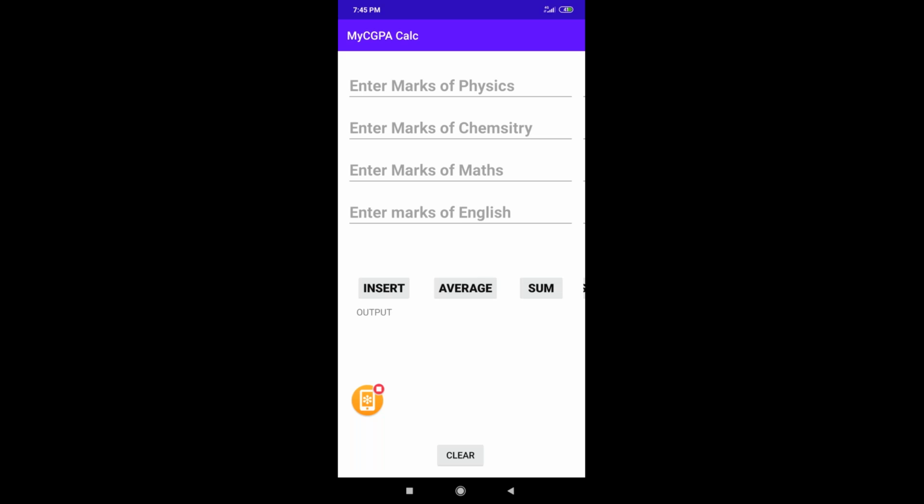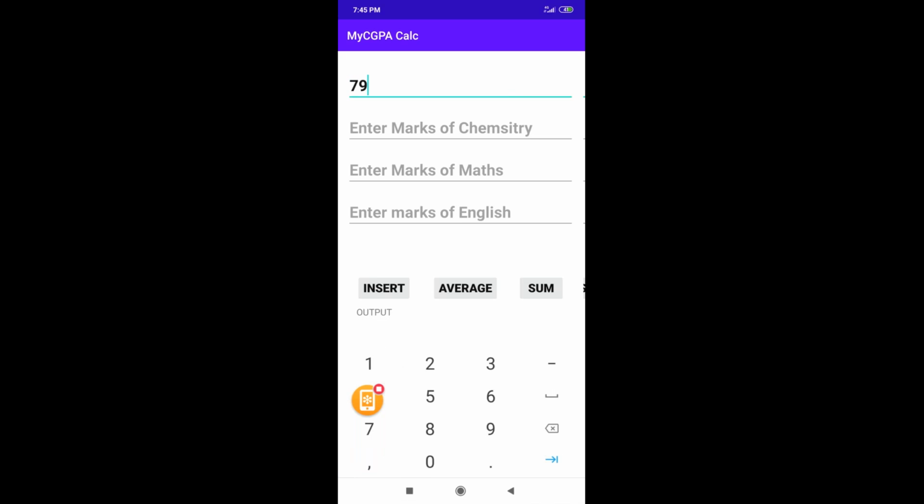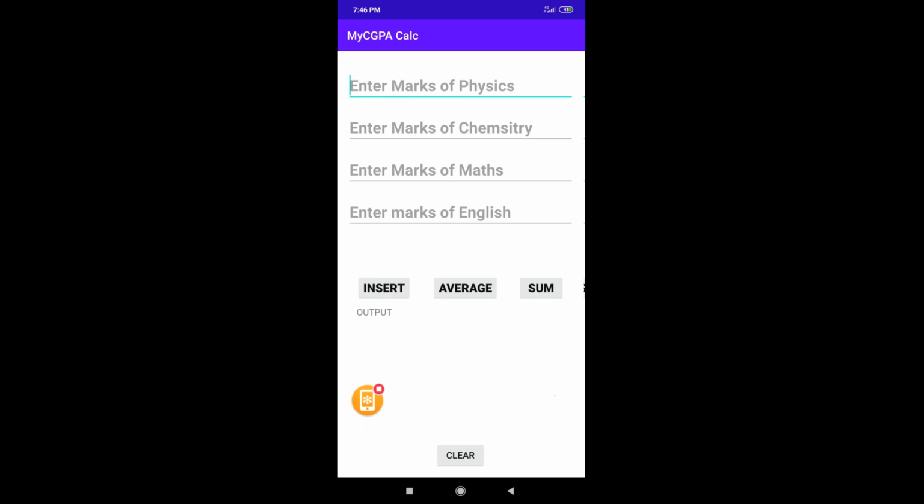Okay, so I'm trying to insert the marks. Let it be like physics, I'm putting 79, chemistry 67, or 50, or suppose maybe I might have inserted some data. Let me see first, like maybe I might have inserted some information. Okay, so let's see that first.